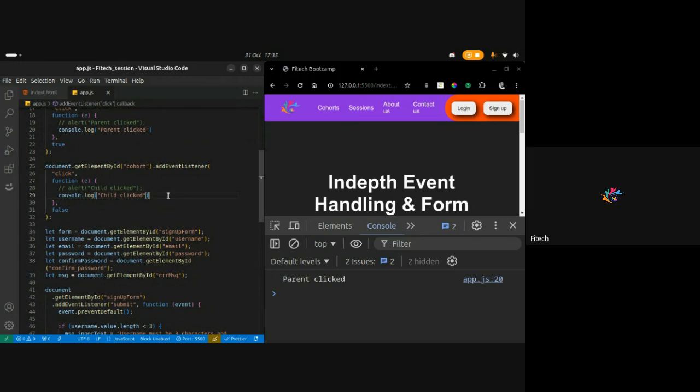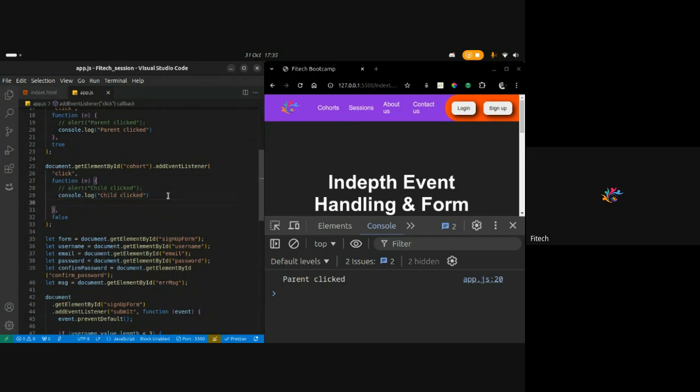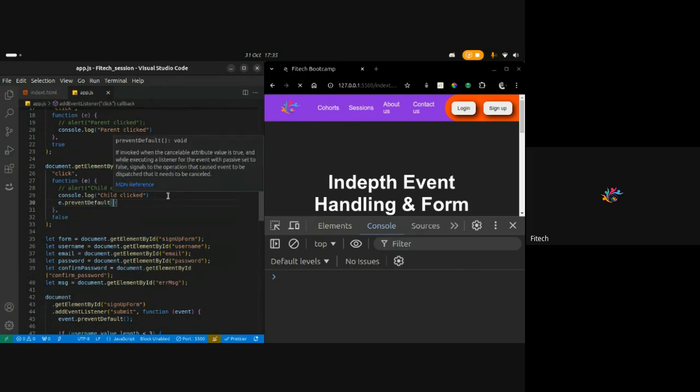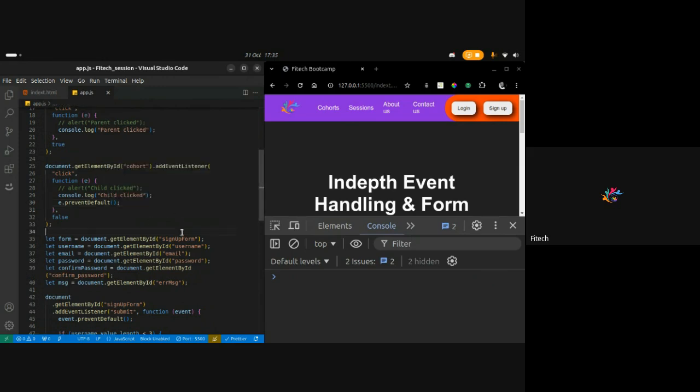Maybe I should prevent default and see. Okay. Let me try it again. Okay, good. Now, this is one of the use cases of prevent default. Initially, when I clicked on the child element, it was refreshing. It would just flash the console, then it would refresh. But since I added event.preventDefault, it has stopped refreshing. It is giving us the result on console now.